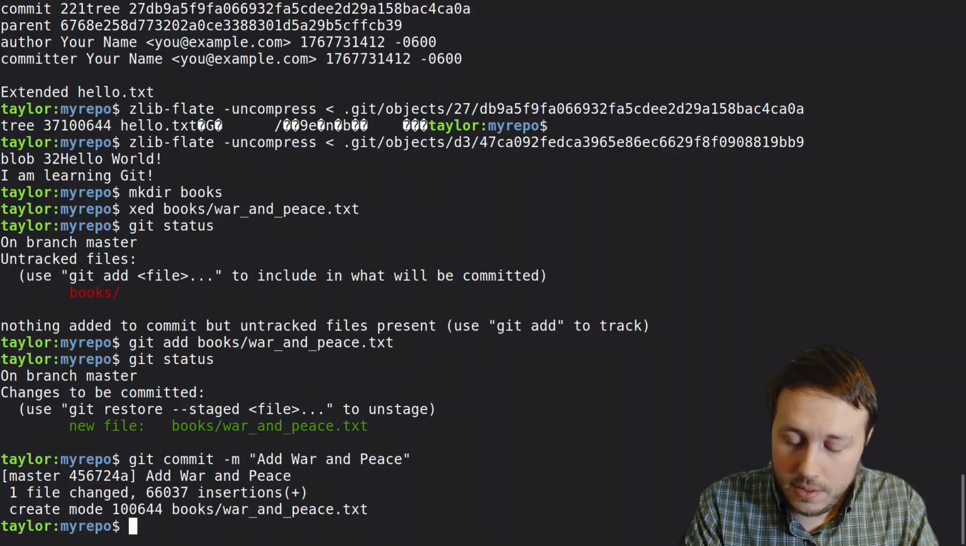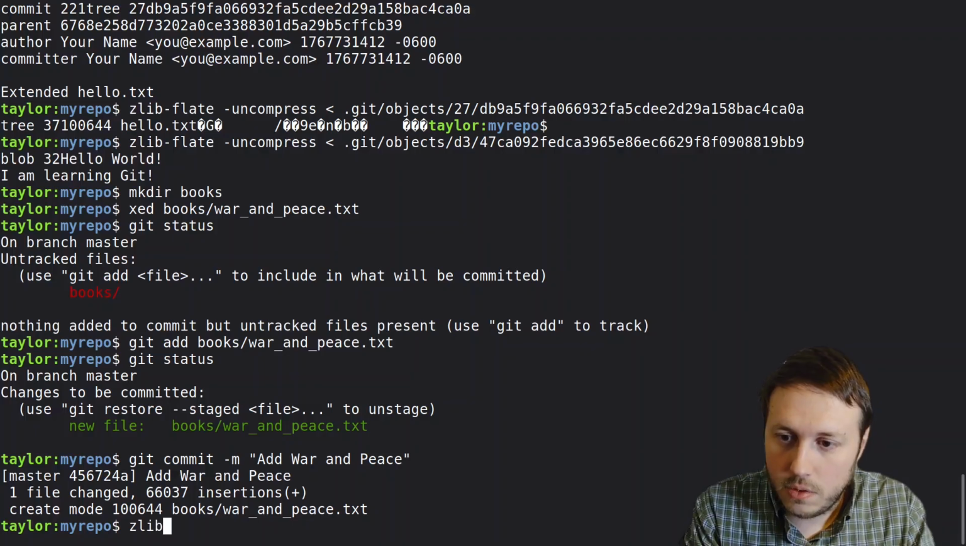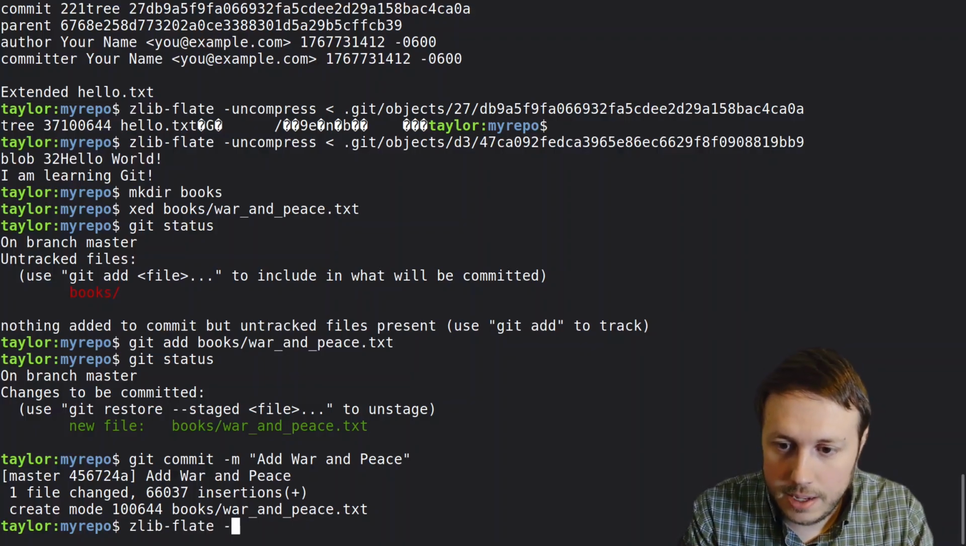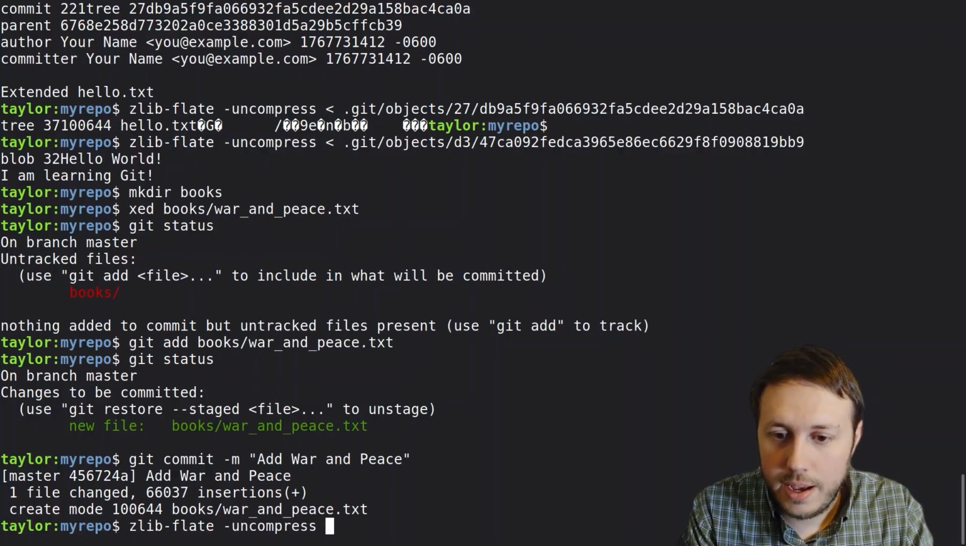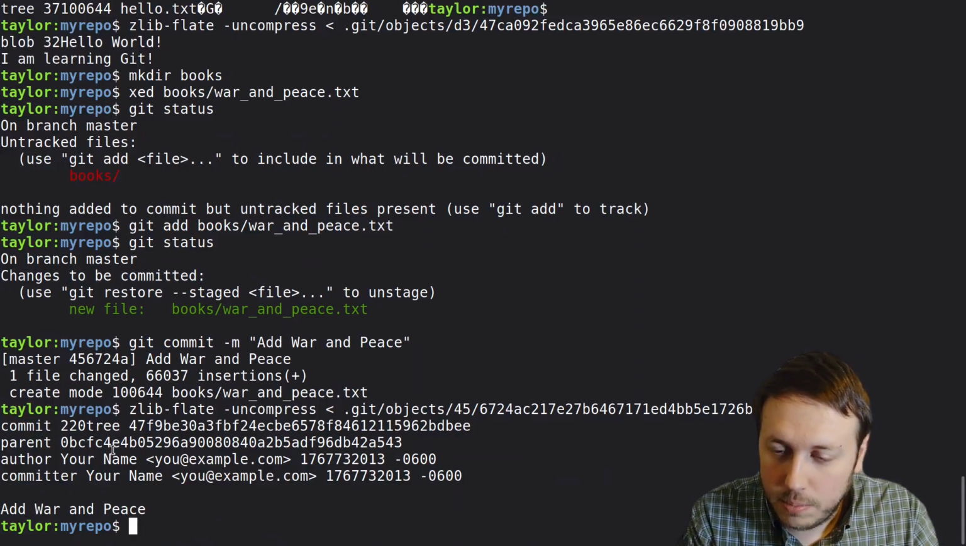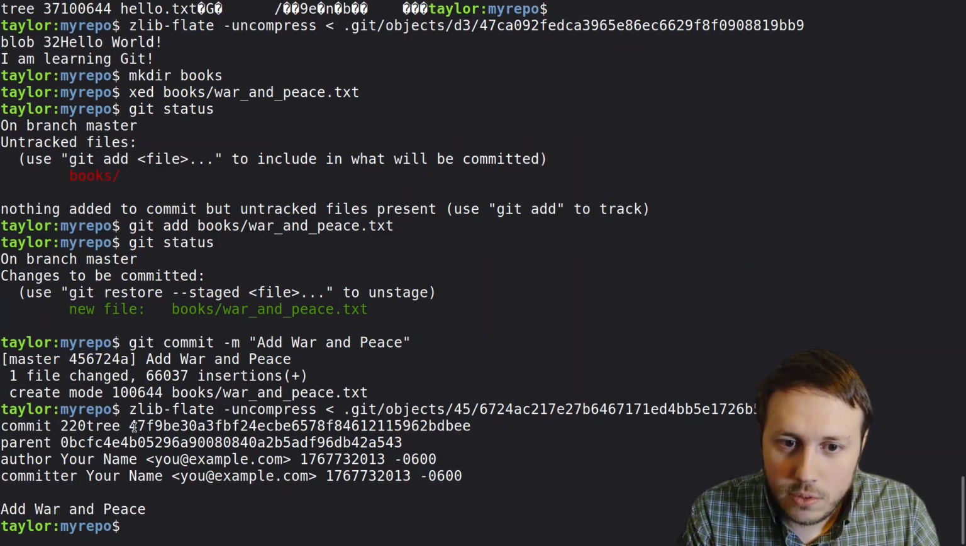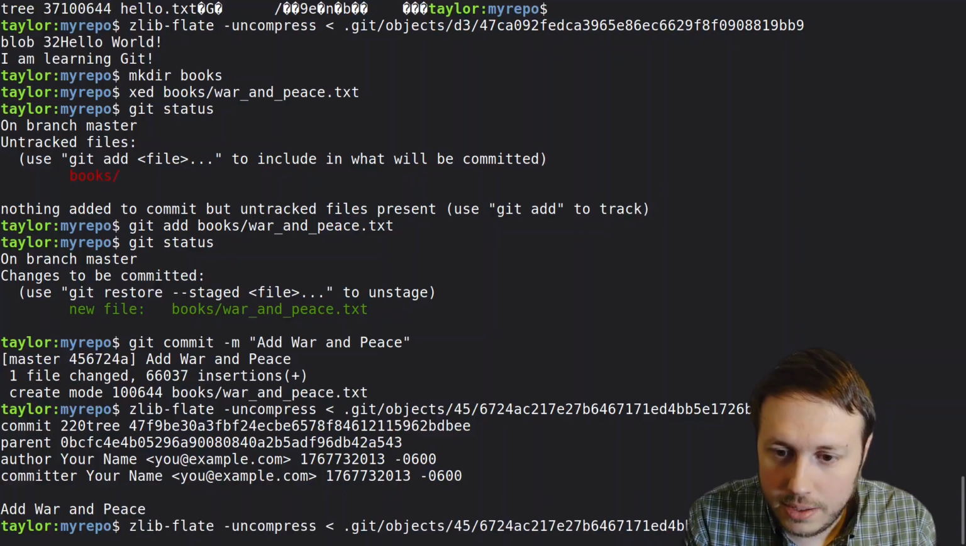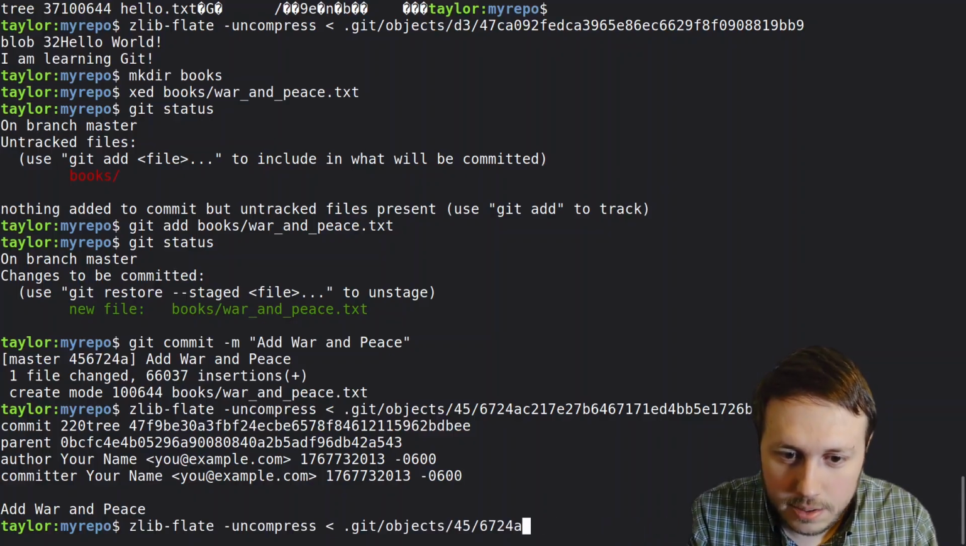Well, let's go ahead and take a look at the contents of this commit. So we could say zlib-flate -uncompress, and then it's .git/objects/45. And you can see, once again, the same structure we expect out of a commit. There's a tree, and that tree is located at 47 something something. Well, let's take a look at that.